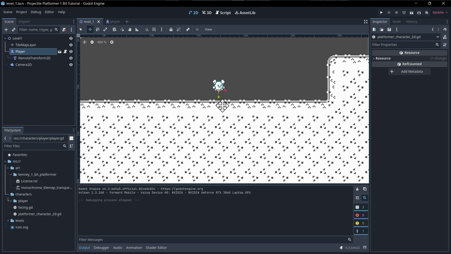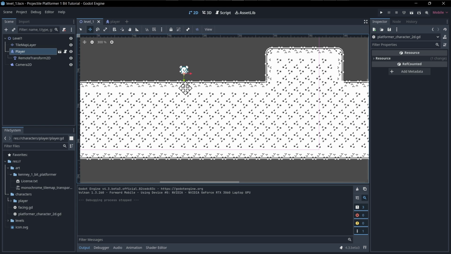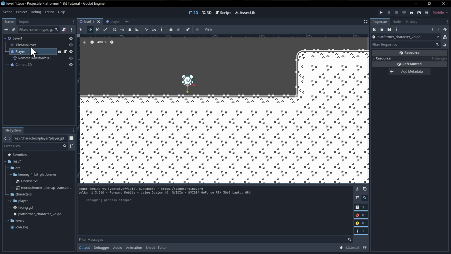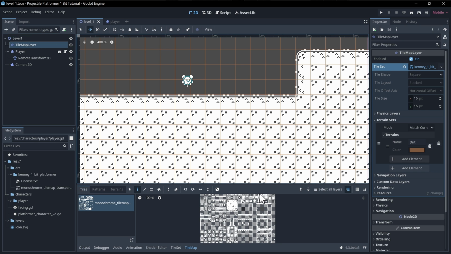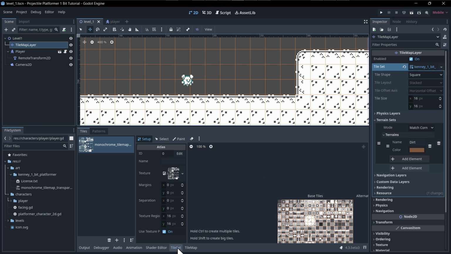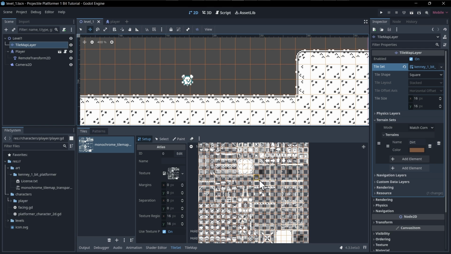Okay, so why is our character falling through the floor? Pretty simple. The reason is that our tile map has no physics collision shape. So that's very easily fixable. If we click on our tile map layer, and we have tileset expanded here, so we can go to tileset at the bottom, open that window, and we can edit our tileset.